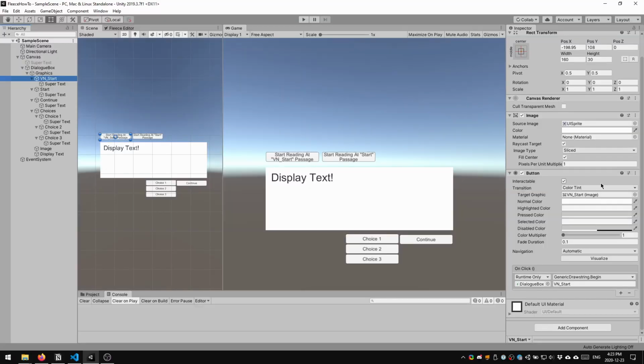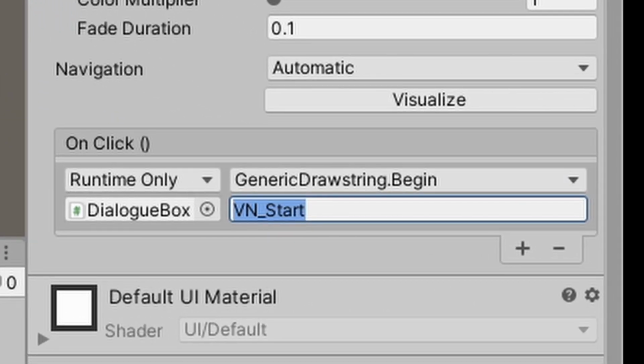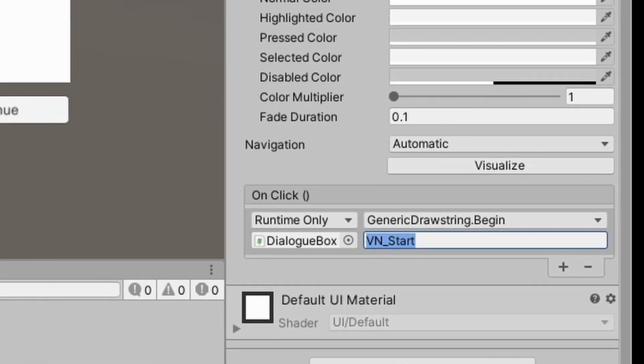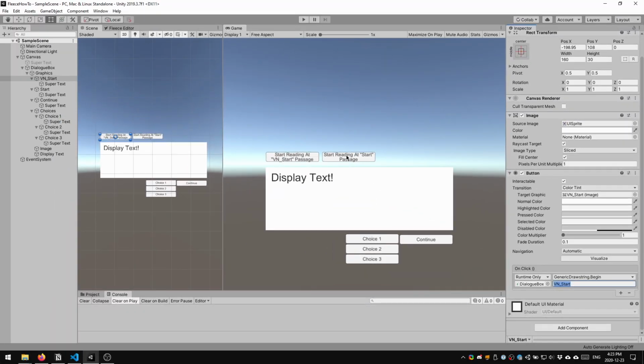I have this button configured so that when it's clicked, it'll call generic drawstring.begin with the parameter vn_start. That'll tell the drawstring to start reading at the passage named vn_start. In a non-example project, you'd probably invoke this in a situation such as walking up to an NPC and pressing the interact button. I have a second button set up here just to show starting at different passages.